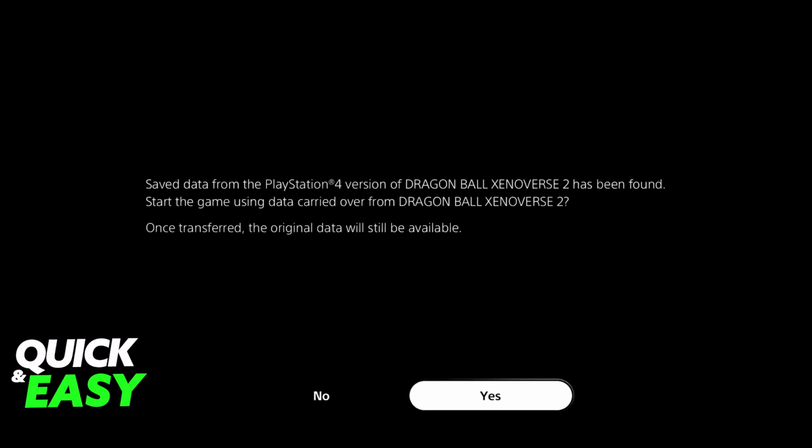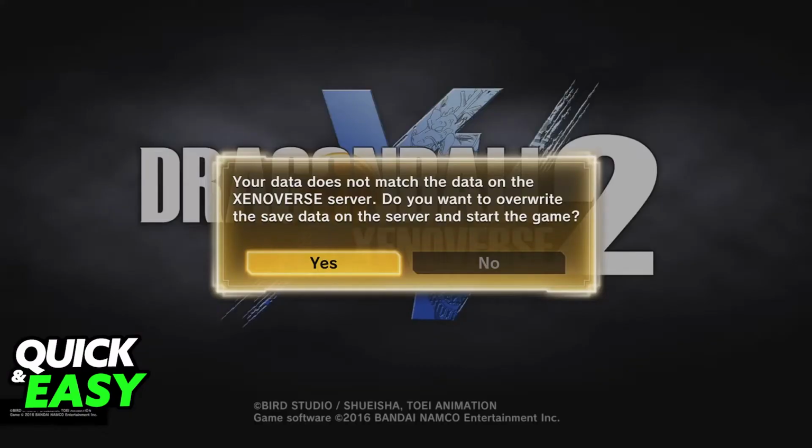After you choose Yes twice, what's going to happen is that the saved data from the PlayStation 4 will be detected, so a message like this one will appear. Saved data from the PlayStation 4 version of the game has been found. Start the game using the data carried over, so all that you have to do now is tap Yes once again. So if you see the first message talking about creating new saved data, don't worry, you can safely choose Yes. And remember that if anything goes wrong, you will still have the cloud backup to rely on.